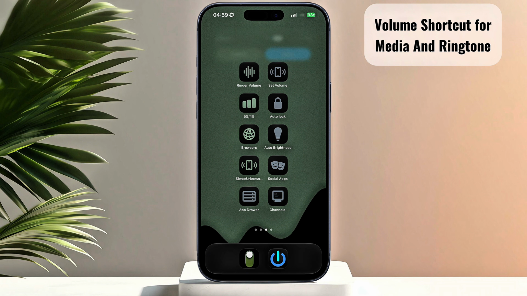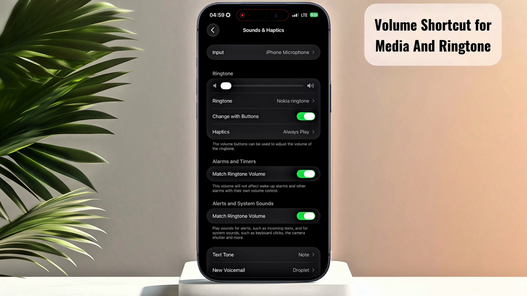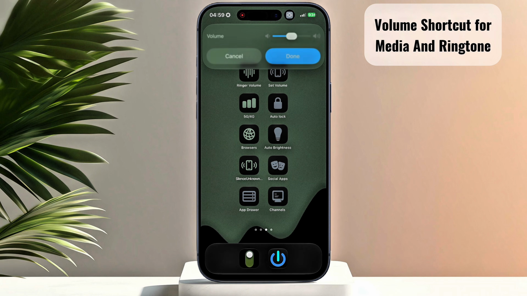And I recommend you add this shortcut to the control center instead of the home screen, as you can easily set the volume for your media apps without minimizing the app.